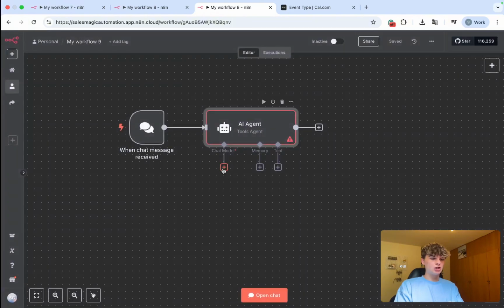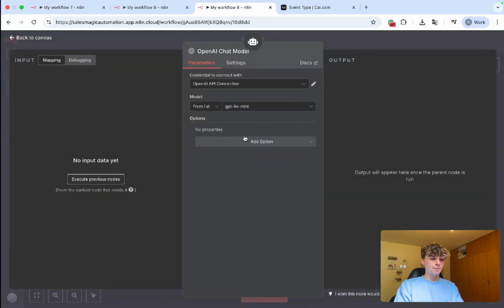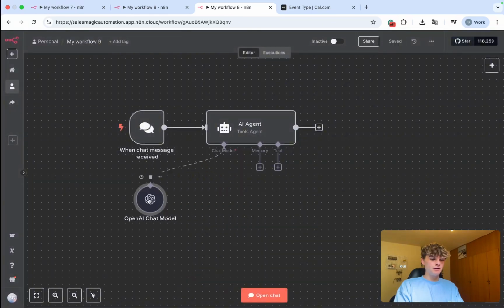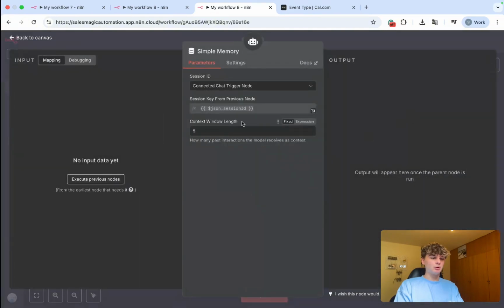We are going to add a chat model. You have all of these chat models. I'm going to use OpenAI. I'm going to leave it at GPT-4o Mini. Then for memory, I'm going to click a memory and we are just going to use simple memory. I'm going to leave the context window to 5.